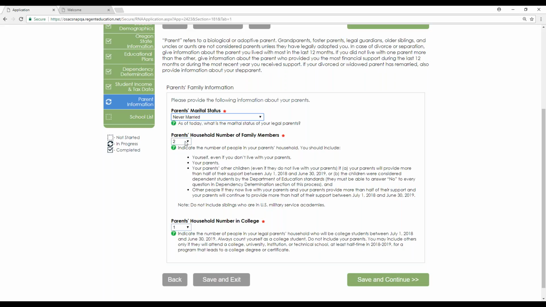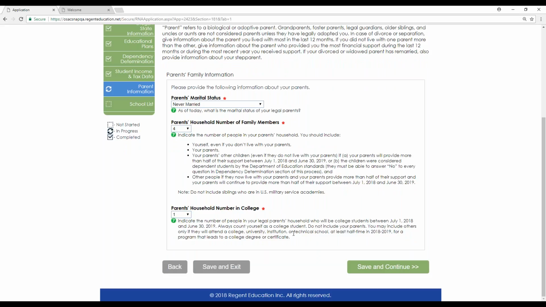So for this scenario, let's say that I have myself, 1 parent, and 2 siblings. I would say a total of 4 people in the household. And then if there are any other people in the household, not including the parents who are in college, then I would include them here in the number in college. So let's say I have a sibling who's in college this year as well. I'll say 2 right here.